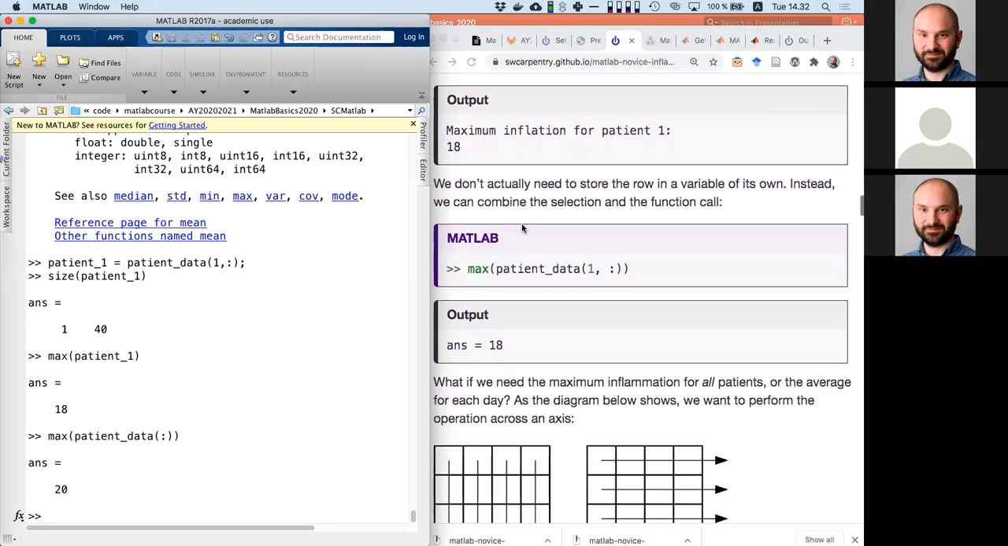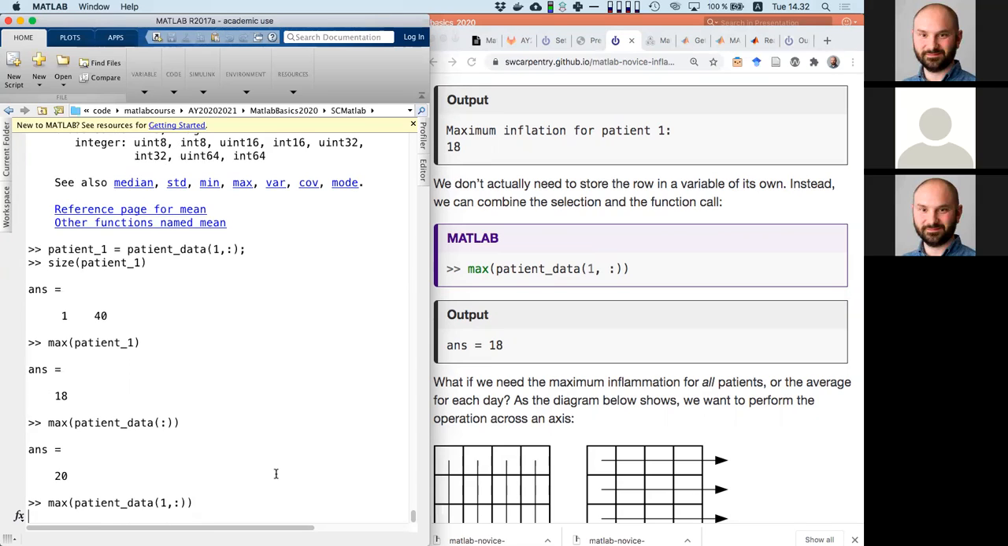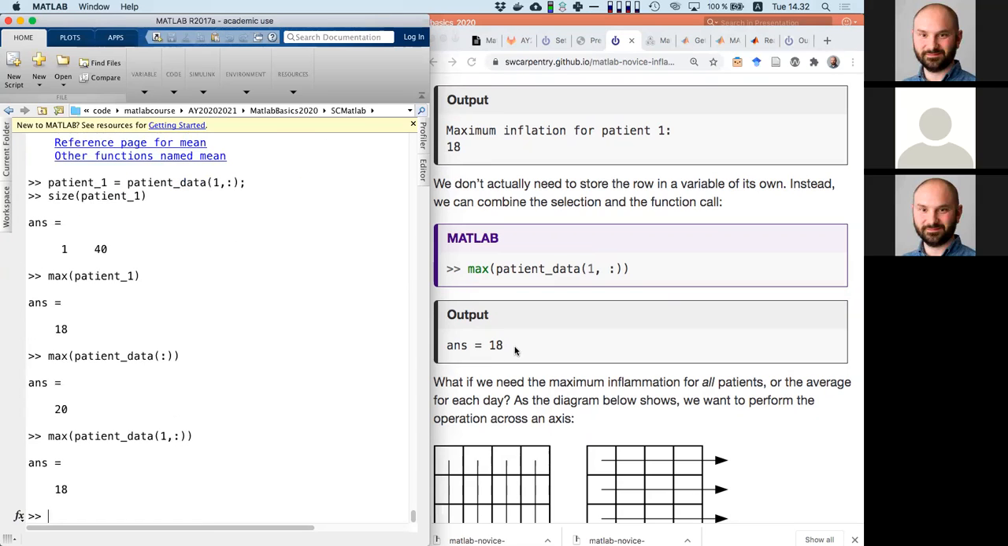Of course, for clarity of reading, as I mentioned earlier about comments, for clearer code we have defined patient underscore 1, but from the Matlab point of view, it's not necessary to have a variable called patient underscore 1. We could just pass the expression patient underscore data, first row, immediately to the function max, and the output would of course be the same. So patient data row 1, all the columns, and now yes, we get 18 like we got earlier.